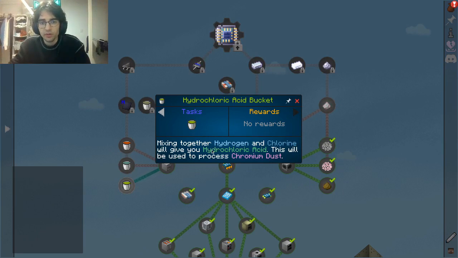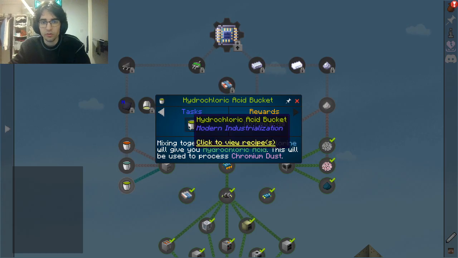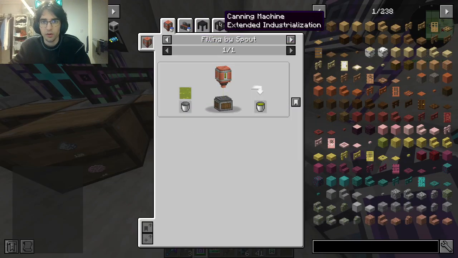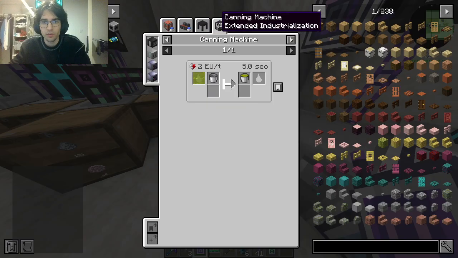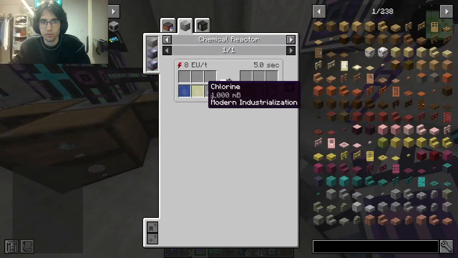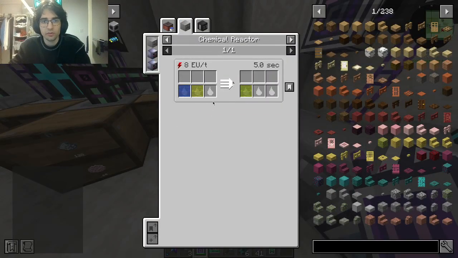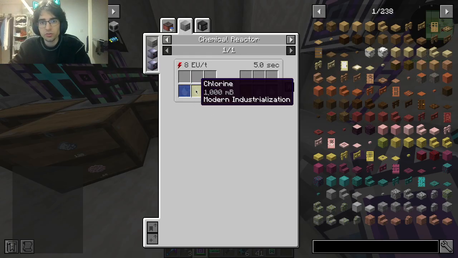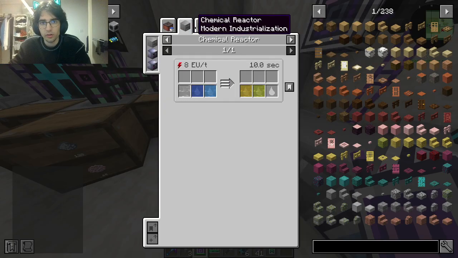Okay. Mixing together hydrogen and chlorine will give you hydrochloric acid. This will be used to process chromium dust. Okay. I guess hydrochloric acid in a chemical reactor. Let me just pin this recipe. We got hydrogen and chlorine.